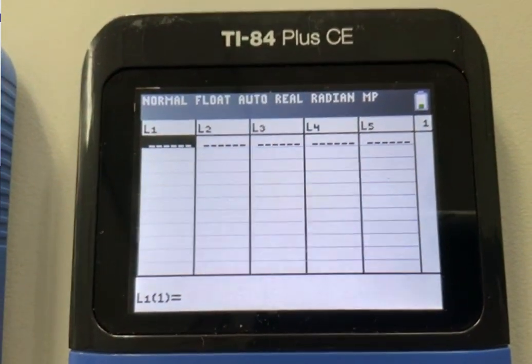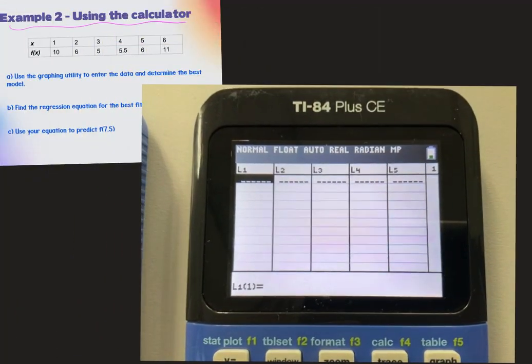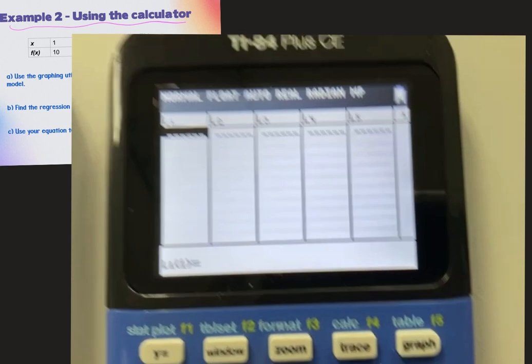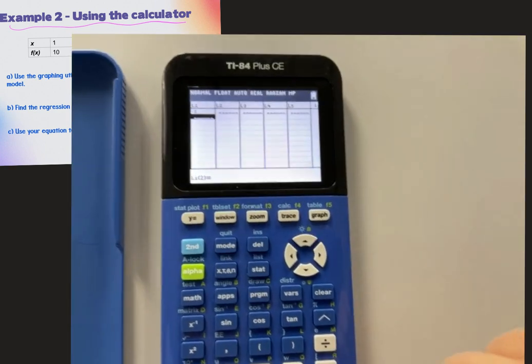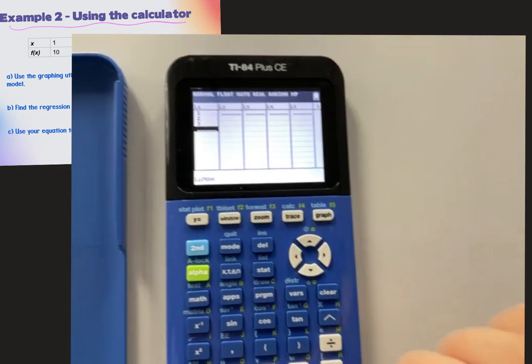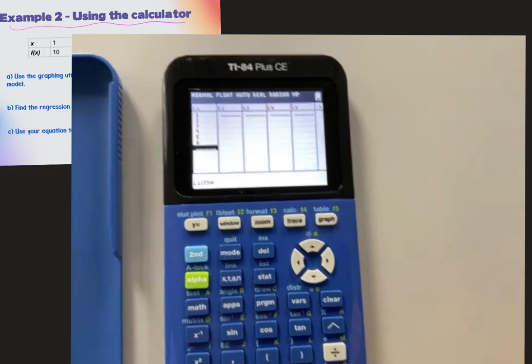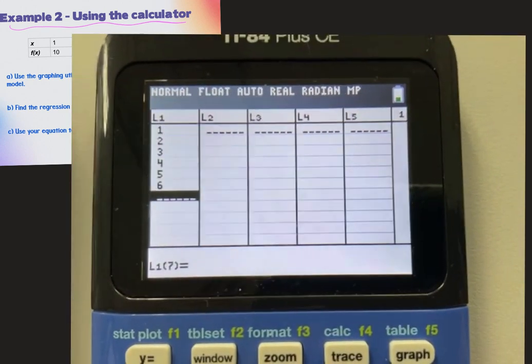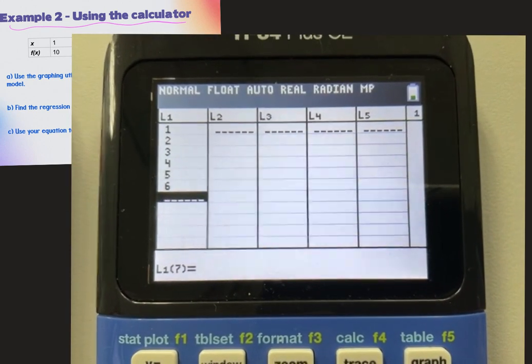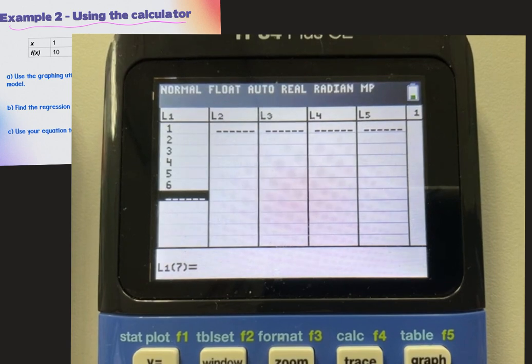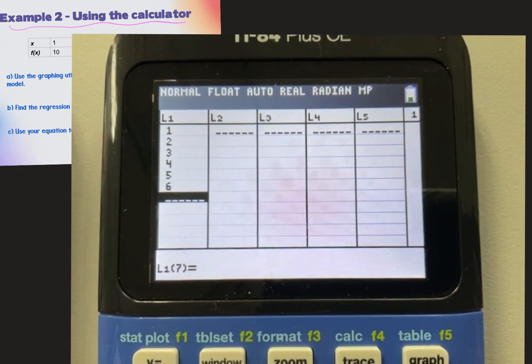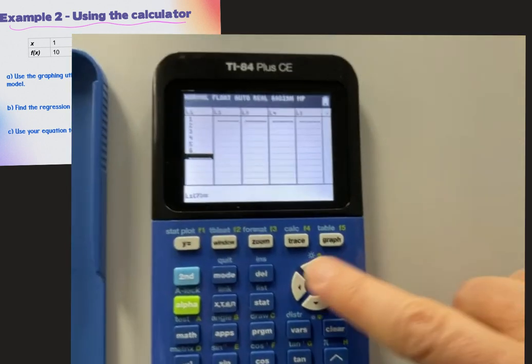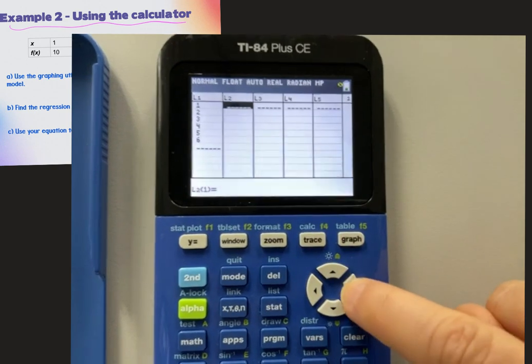All right, now we're going to enter in that data, okay? So 1, 2, 3, 4, 5, 6 are our X's. I literally hit 1, enter, 2, enter, 3, enter, 4, enter, 5, enter, 6, enter. And I fill in all my X values. With me? Yeah.